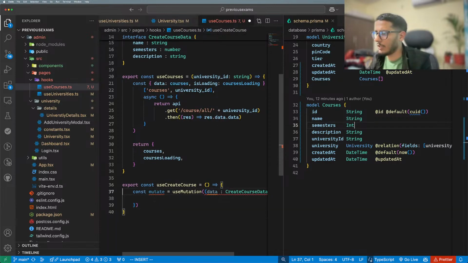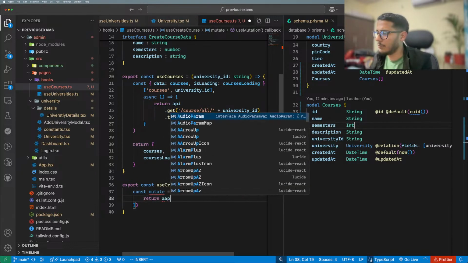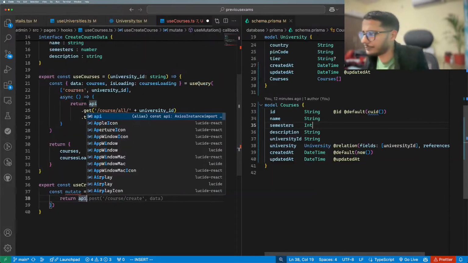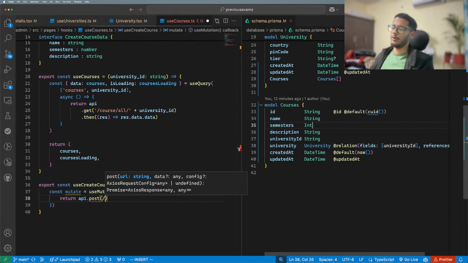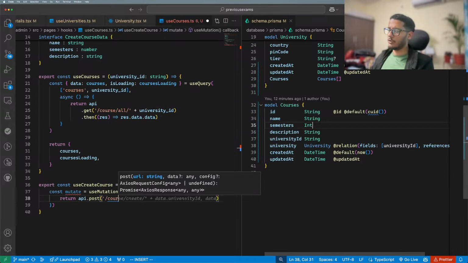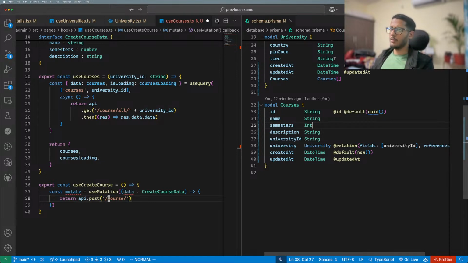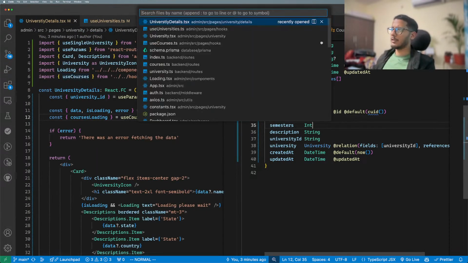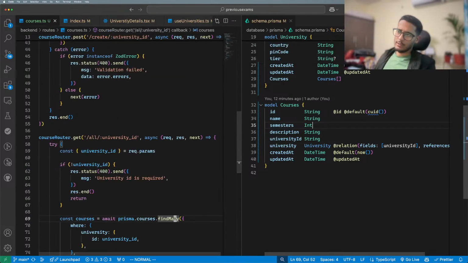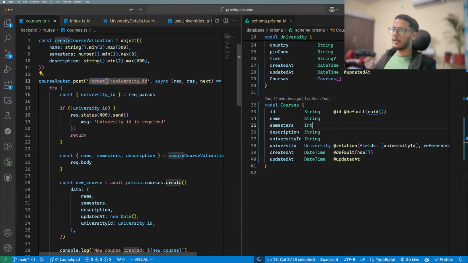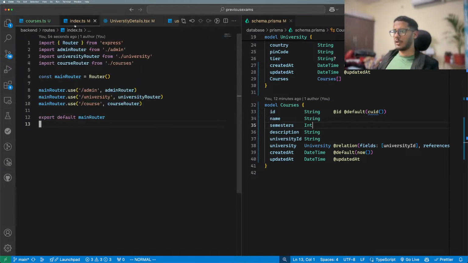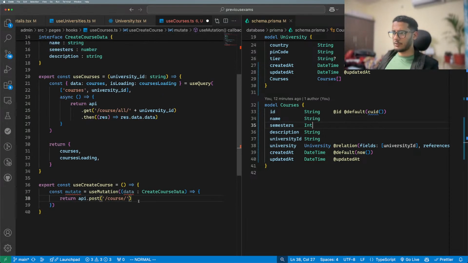So we have the data now, and we can just do a fetch request. So we'll just say return API dot post, where we'll be posting this, and then we can do course slash, I don't know how you create this. Let's go to the courses backend, and then you have all, and then you have create, and then a university ID. So let's do that. Let's go to this, and then we can say course, and then we can say create, and then we should have a university ID, so we can just pass this.